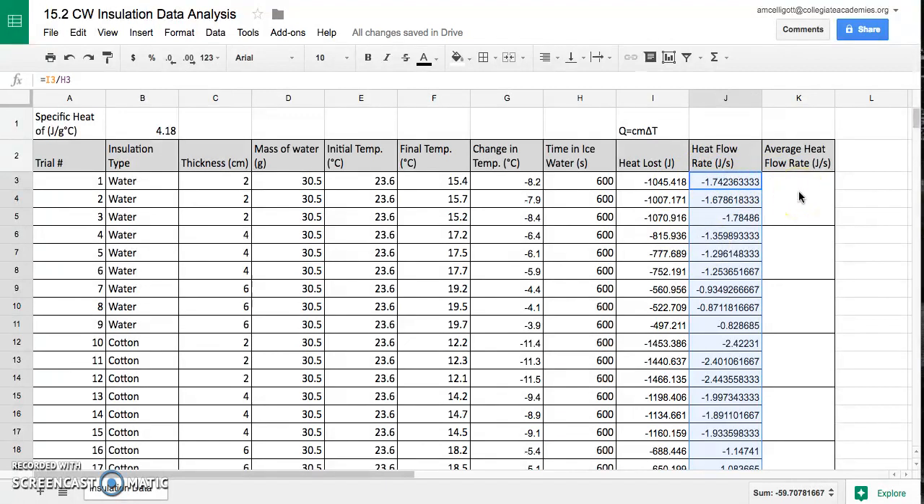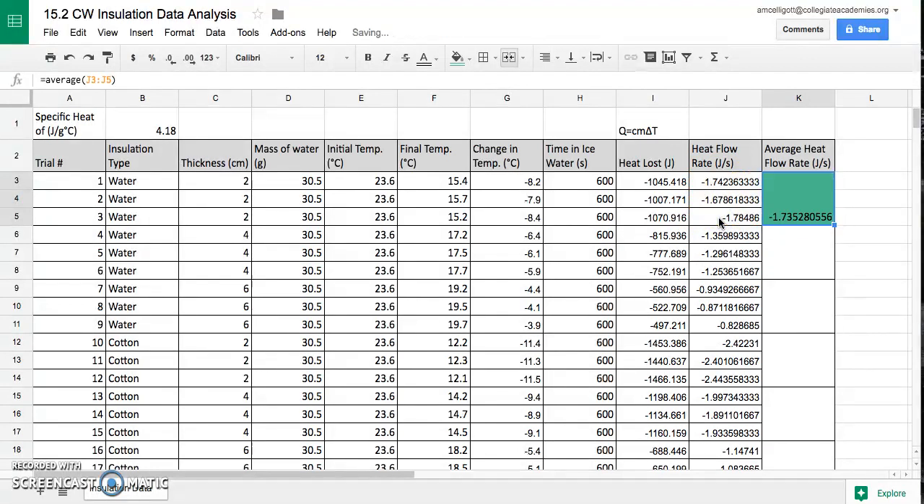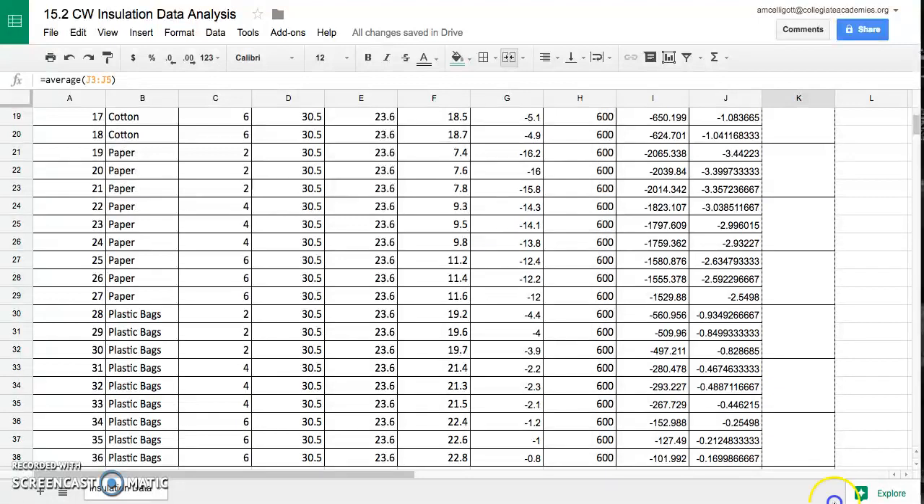Now I need to find an average. So I'm only going to find the averages for trials that were the same. So the first 3 were all water, and they were all 2 centimeters thick. But I got different answers, so I just want to find an average answer. So I'll just type equals average, open parenthesis, highlight the 3 things I want to find the average of, close parenthesis, and press enter. And then I'm just going to go ahead and drag that all the way down.